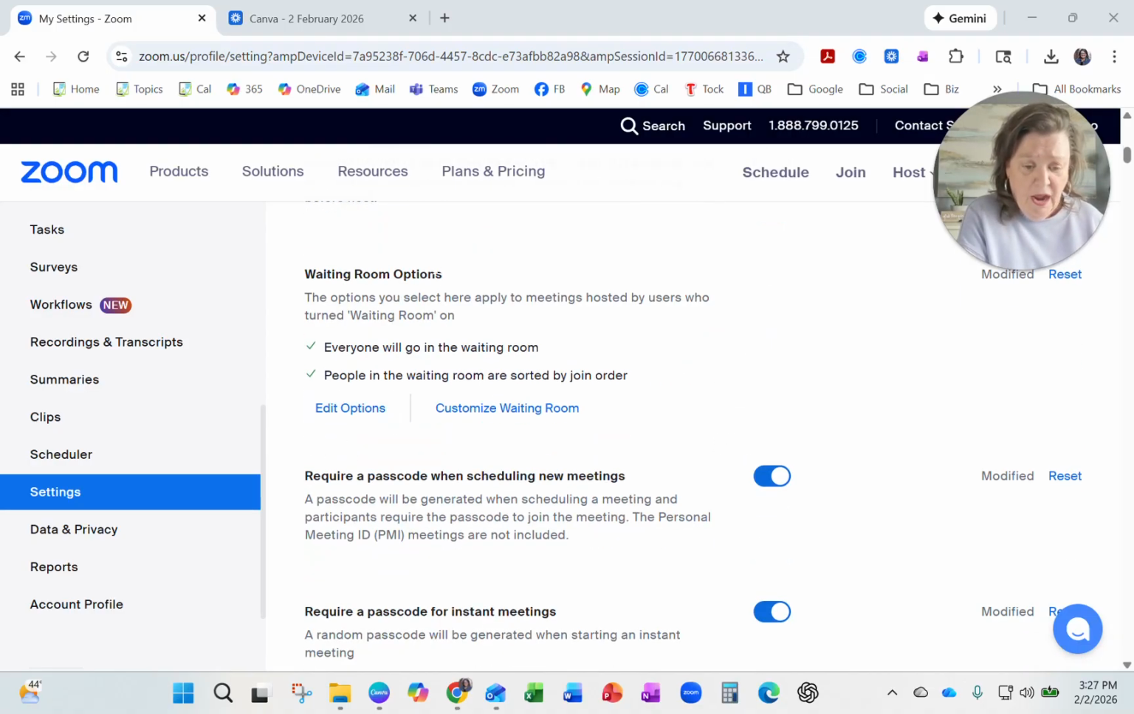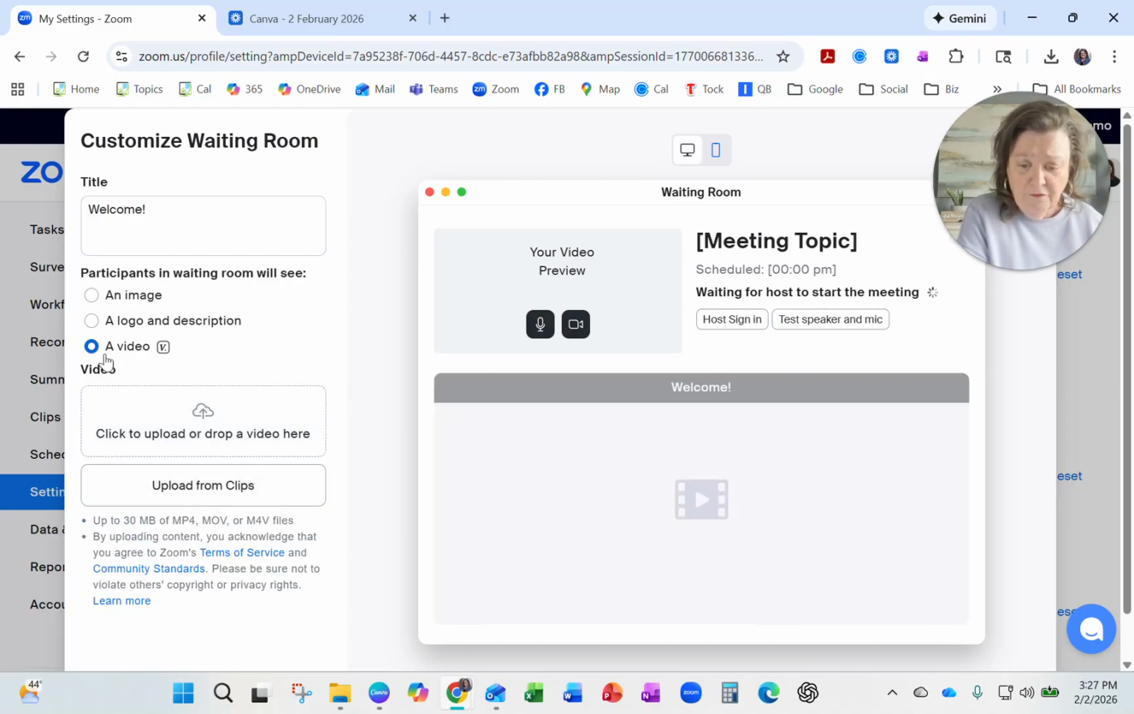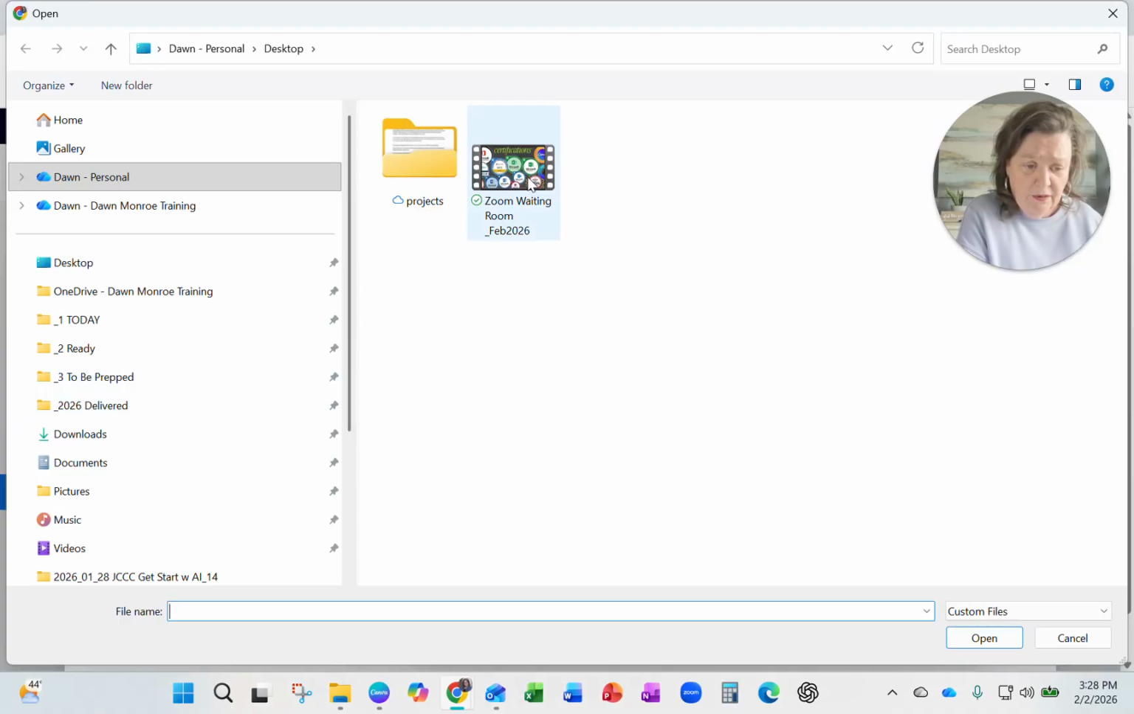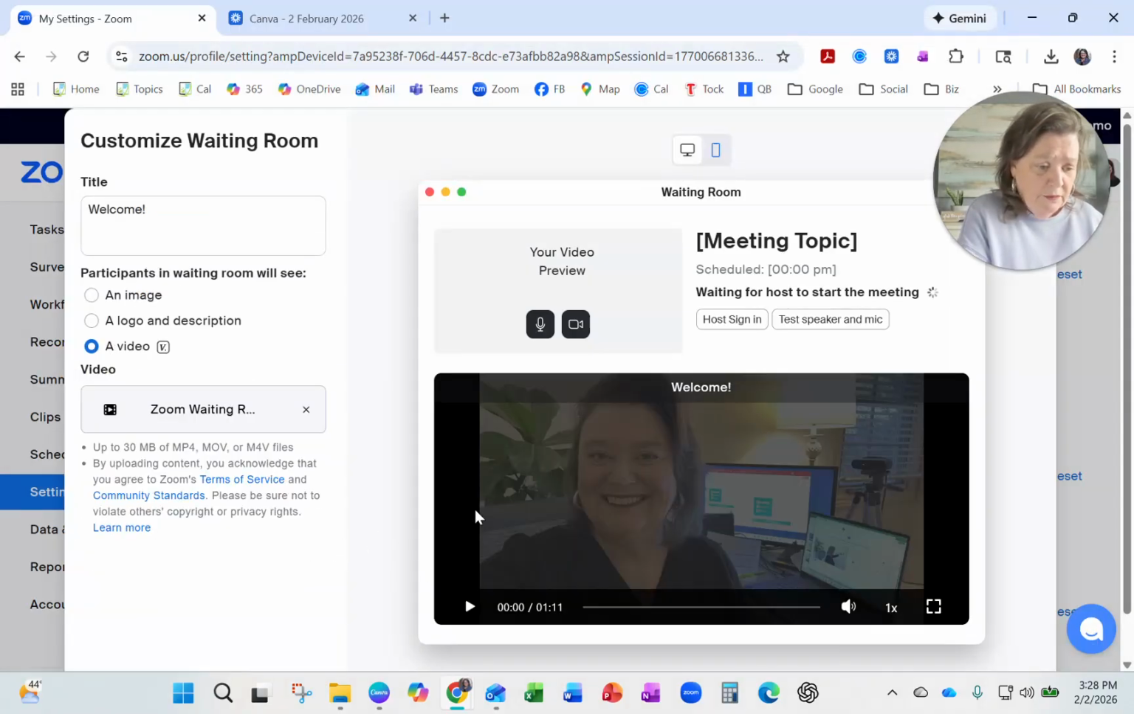And then here, you can set options and customize the waiting room. That's where I'm going. Now, I've got one in here that's similar that I did a few months ago, but I'll go ahead and remove that video. And here I can upload or drop the video here. You could have an image, a logo, or video. So we'll just do that. I put it out on my desktop. It's ready for me. There we go.